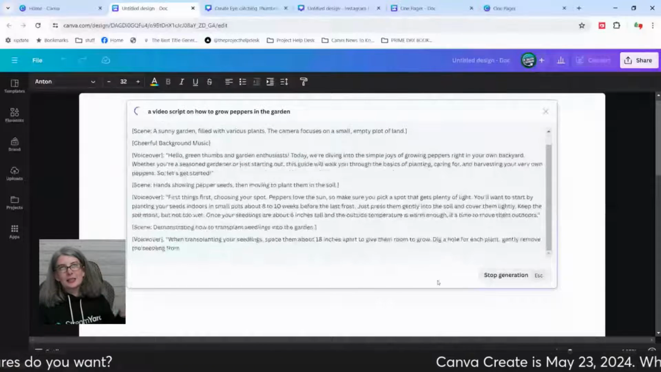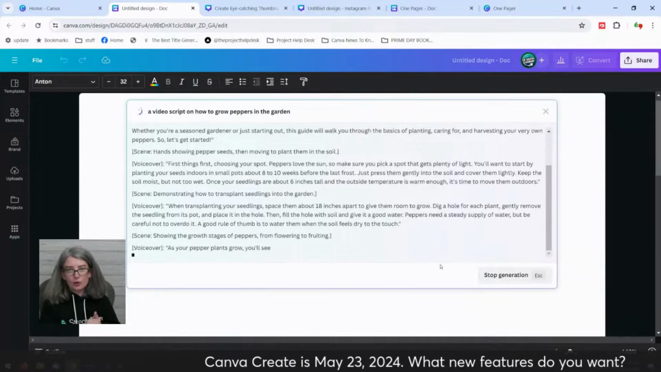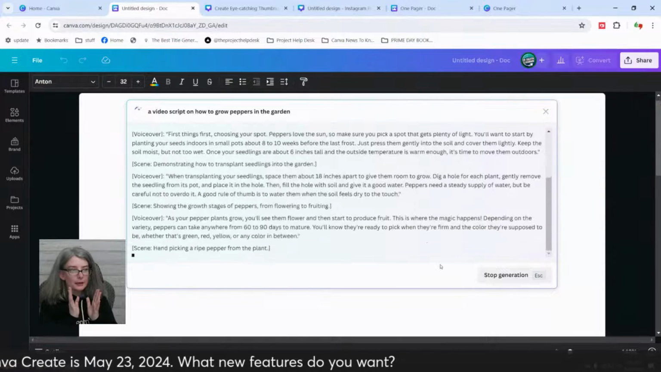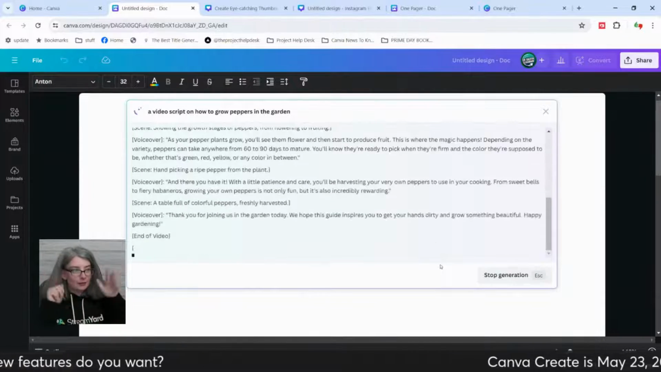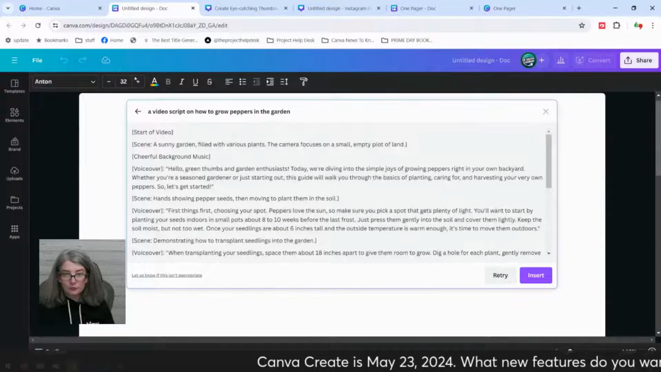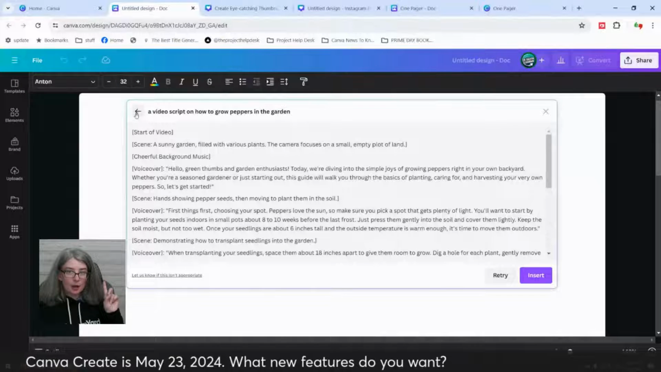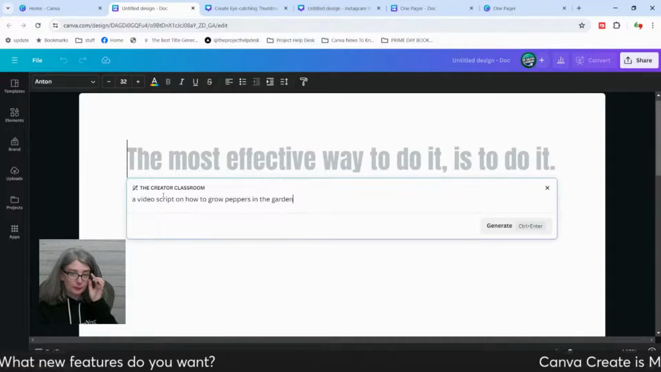I even did a test one earlier about a video script on how to use spatulas from the kitchen in the garden. Like I just randomly put it up. So it just gives you that. The back button, the back arrow is where you can go out of it and then change something.